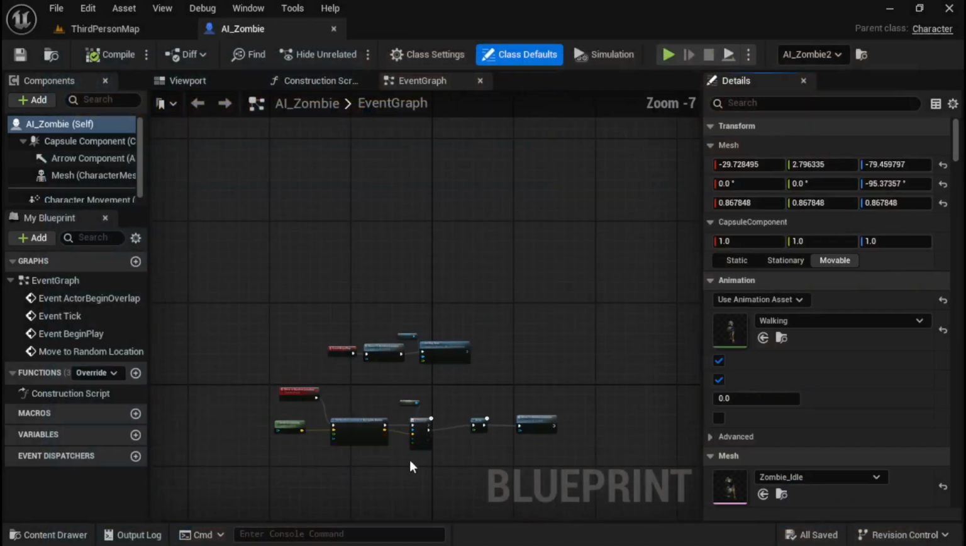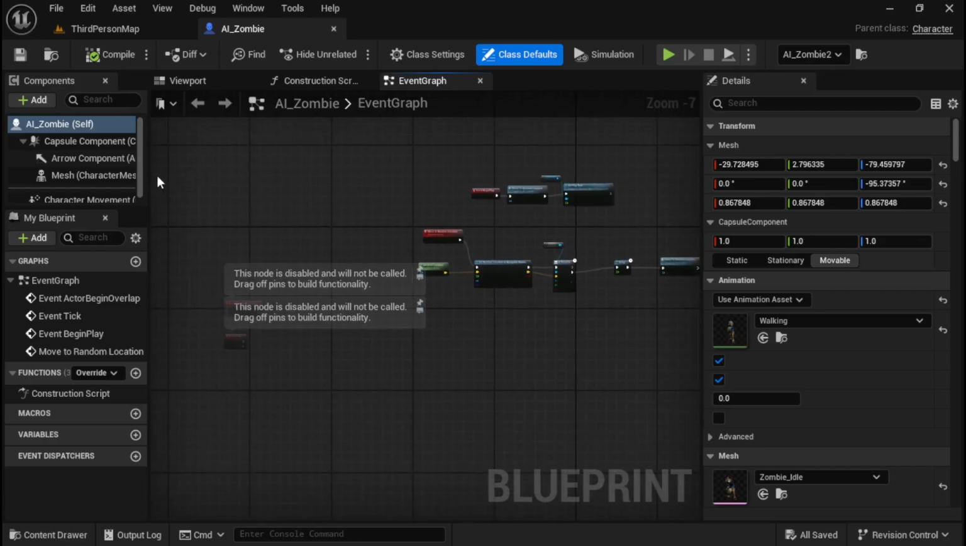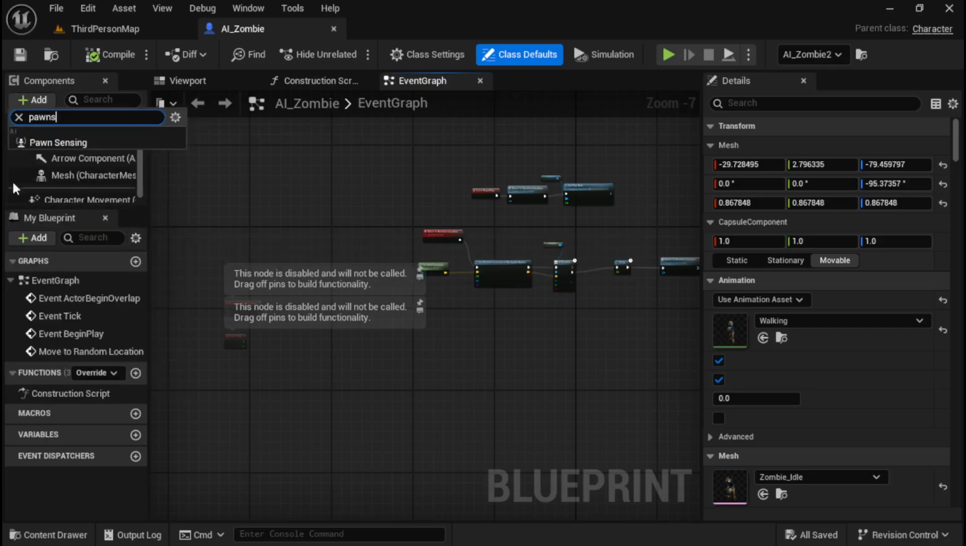Okay, so next thing we want to do is make this character move around pursuing our player, and then if they lose sight of the player, they'll stop, think for a second, and then they'll move on again. Okay, so to do that, we're going to add in pawn sensing here. We're going to do that right there.